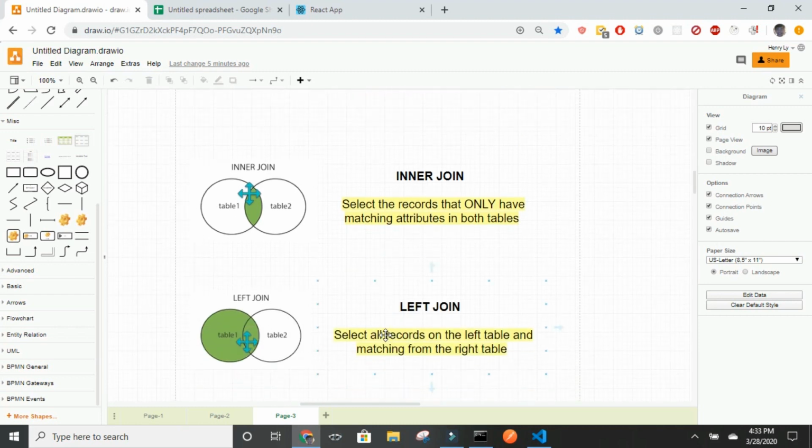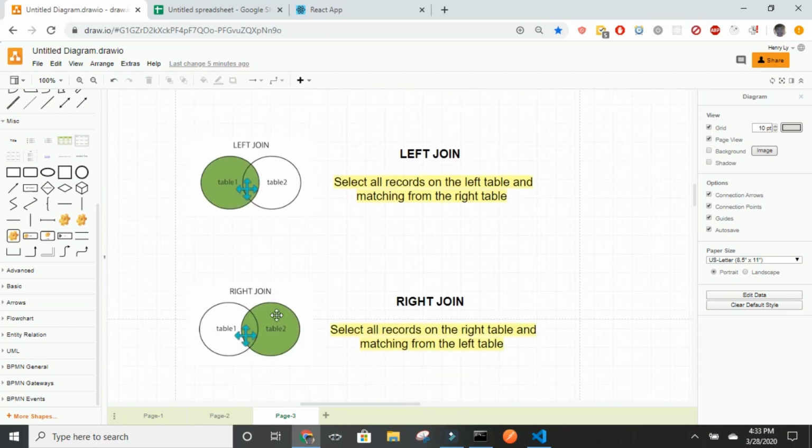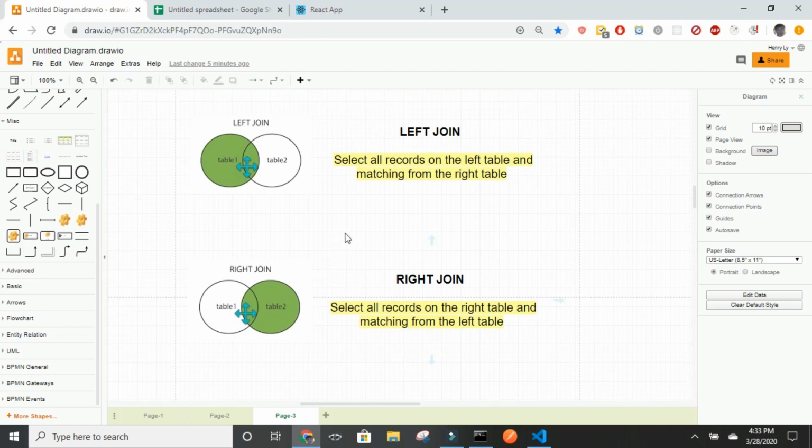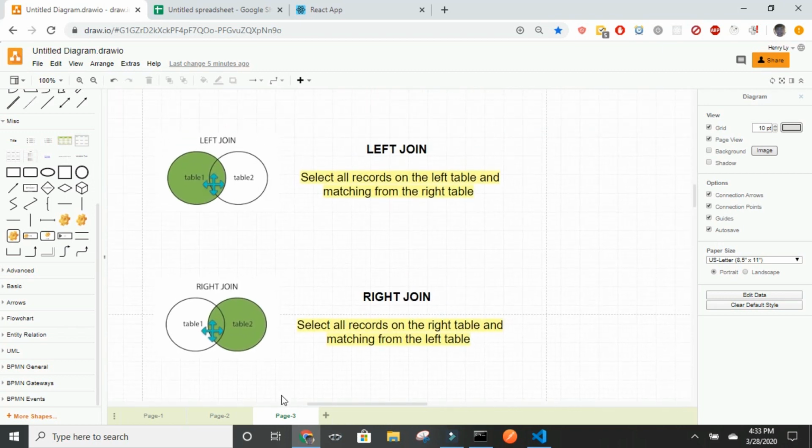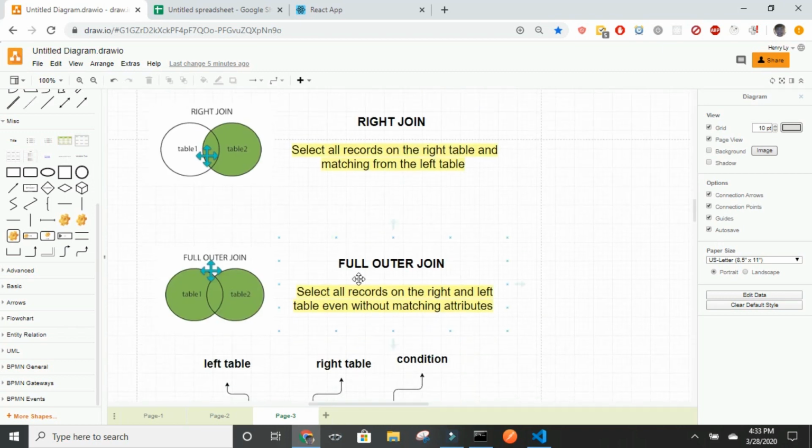Next, we have left join, which is now going to select all records on the left table and then all the matchings from the right table. Right, so it's not going to just simply take everything from the right table. It's only going to take the ones that match, but it's also going to continue to take all the data from the left side. Right join is exactly the same thing, except it's on the right side, so it's going to select all records on the right table and matchings from the left table, right? Then we have the full outer join, so the most liberal, which is essentially the combination of the left and right join. And what it's going to do is select all records on the right and left table, even without matching attributes, right? It's going to put them all together.